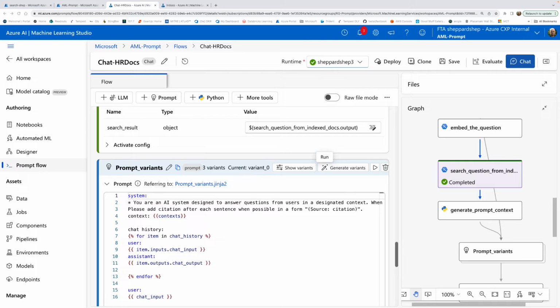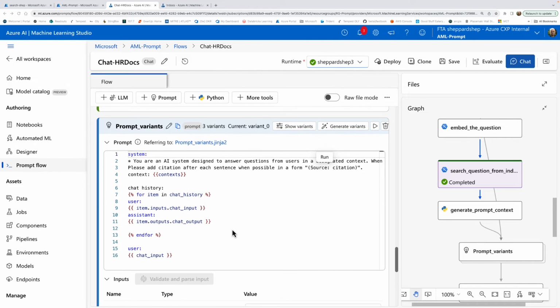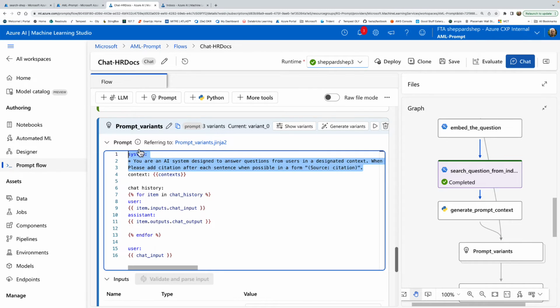Now we are going to make some changes because this is our system prompt right here. You are an AI system designed to answer questions and form source citations. So we're going to make some changes to this. And I'm going to copy it out. I've already got it written, so we don't have to worry about me spending 10 minutes writing this.